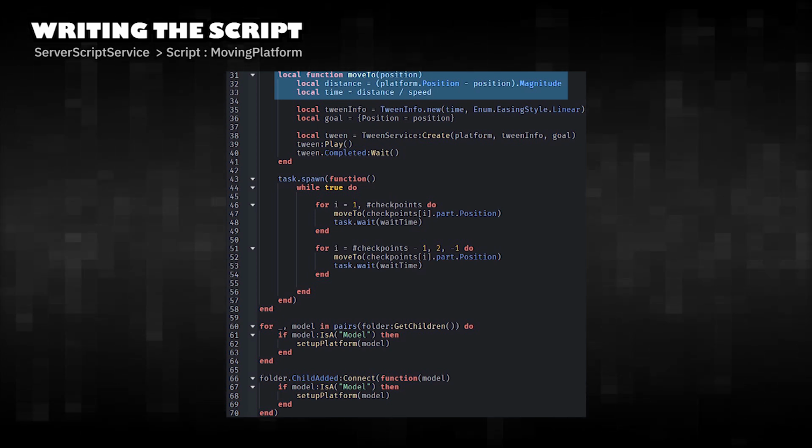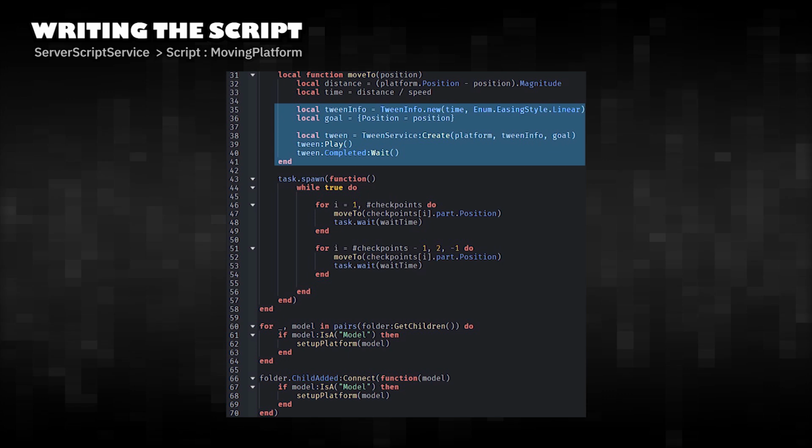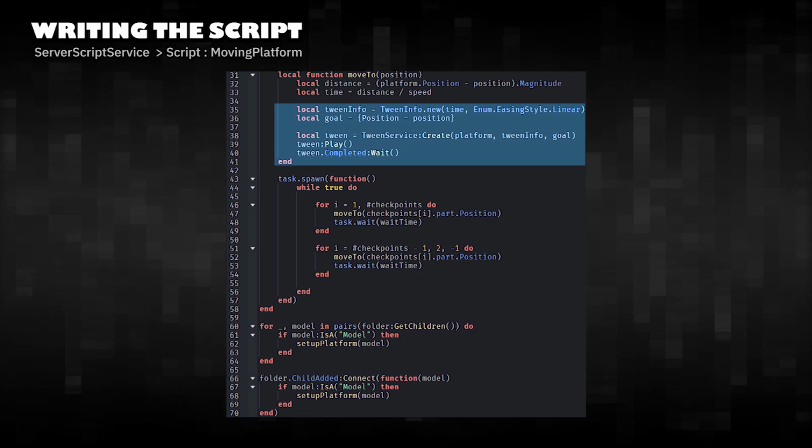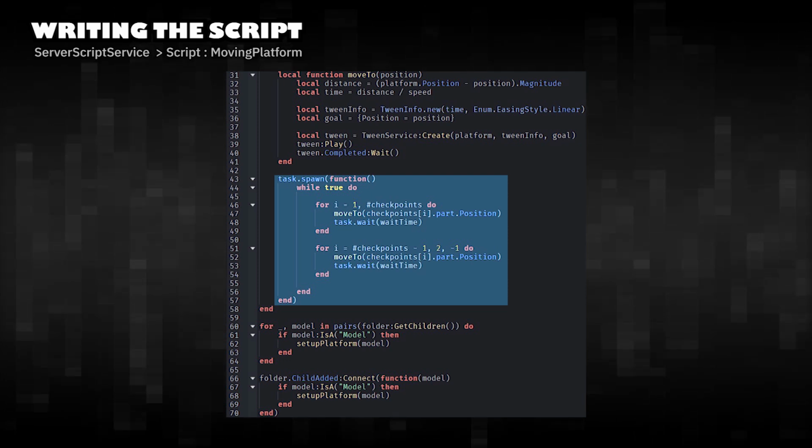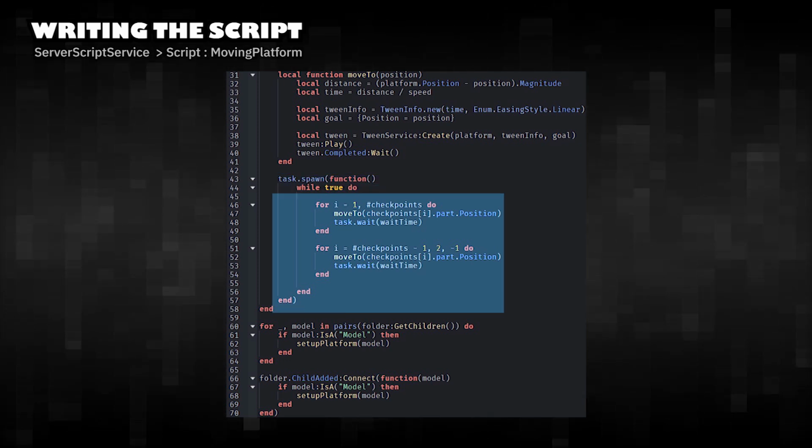Calculates time based on speed. Creates smooth linear movement. Waits until movement finishes. Runs movement in a separate thread. Loops forever. Move forward and backward.